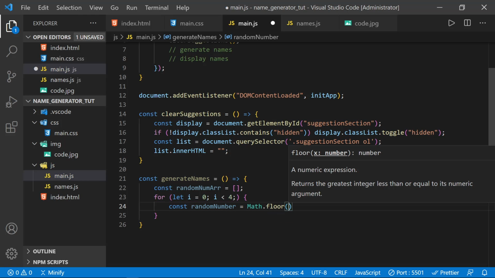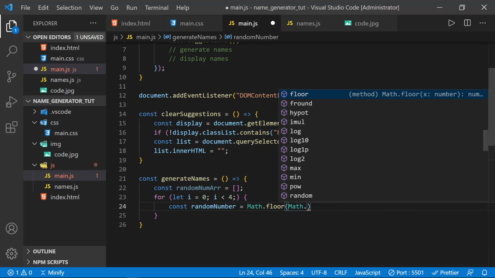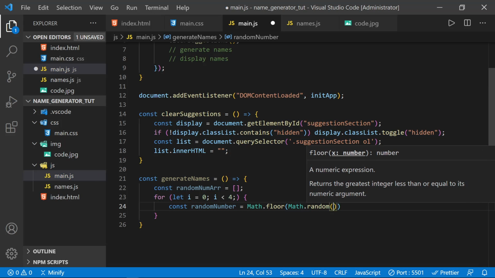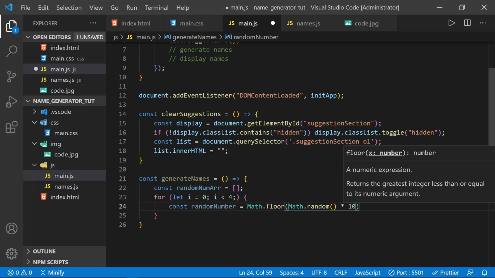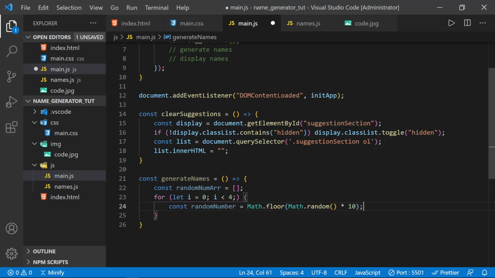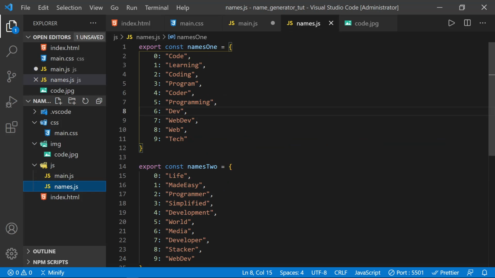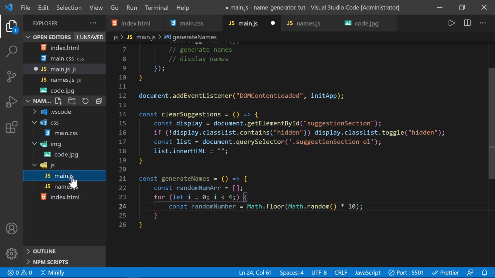We'll start with Math.floor, and now inside Math.floor I'm going to have Math.random and then times 10. And if you remember about generating random numbers, you'll know this does not generate a random number between 1 and 10 or from 1 to 10. This actually generates a random number from 0 to 9. And that's exactly what I want. If we look back at our names.js, our lookup, they go from 0 to 9. So that is exactly what we need there.